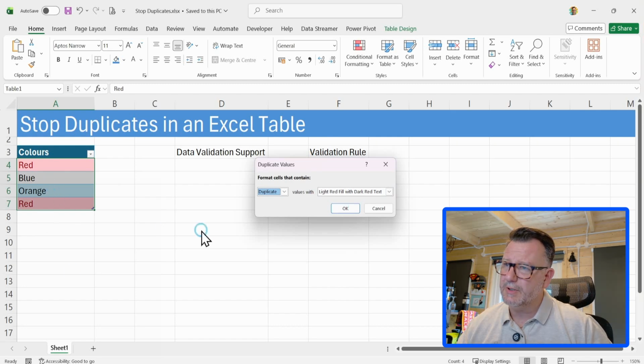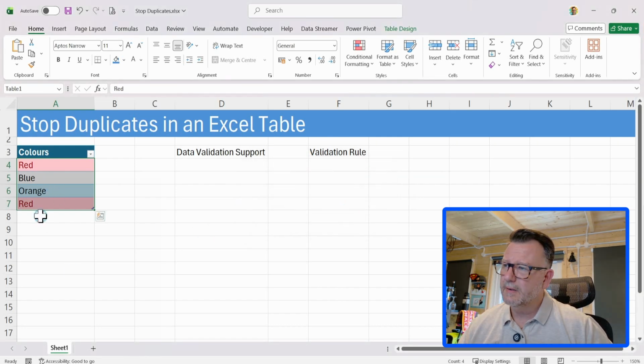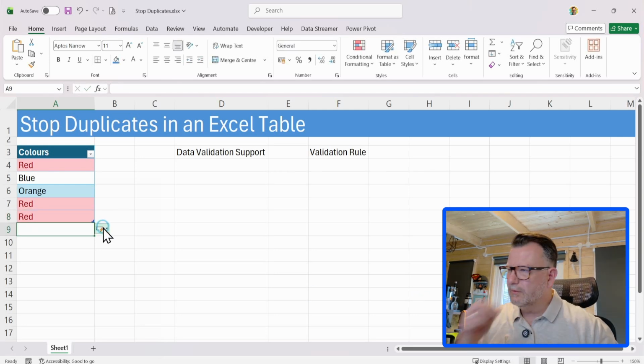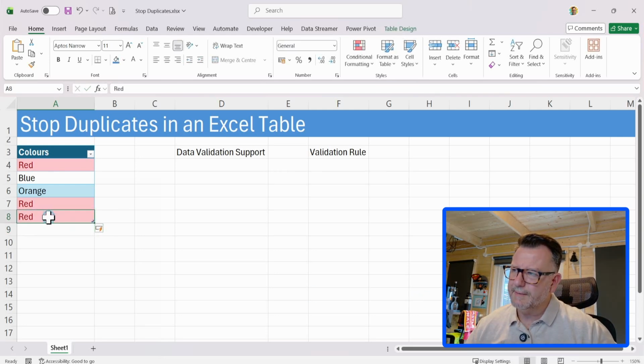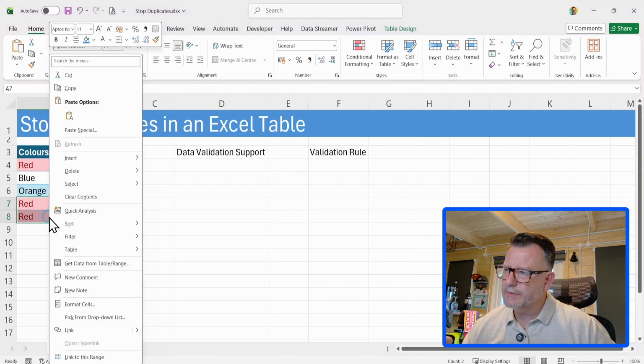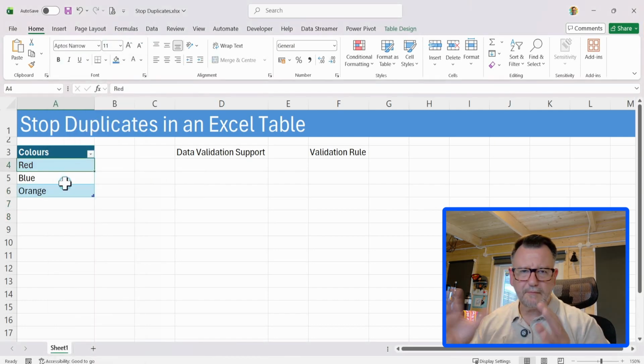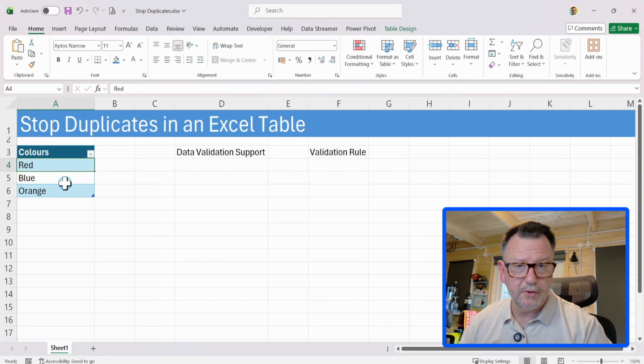You can see it's showing you here. So now if I type red again, it will highlight that as red. But I don't want that, and if I just delete those table rows, they disappear, which is quite good, and that's what most people settle for.